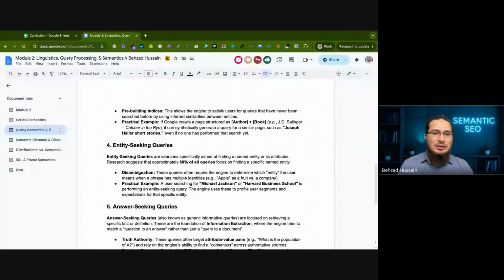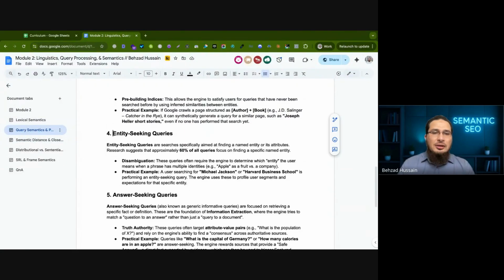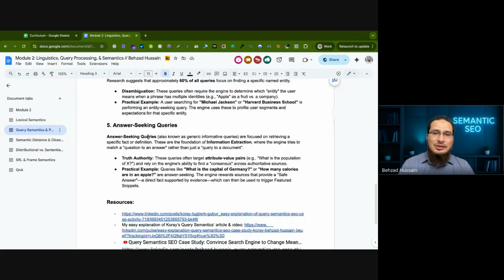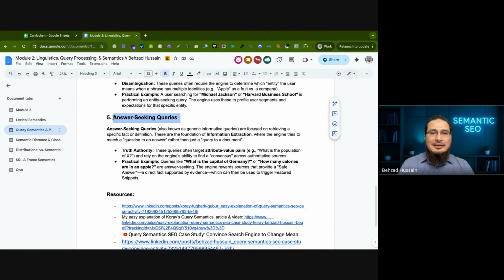And then entity seeking queries. For example, what is the name of the son of Barack Obama? So the user is looking for a single entity. Who is the best player, or who is the best lawyer in this city? All these users are looking for just a single entity. Now there are types of user queries: entity seeking queries, and then answer seeking queries. And these are the question queries. The whole premise of AI overviews and featured snippets belongs to these query types.